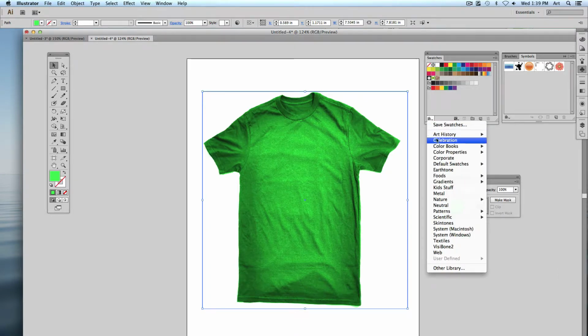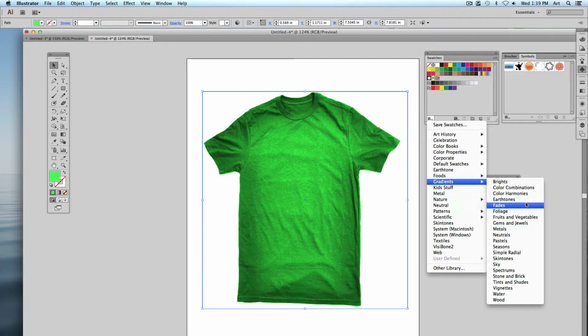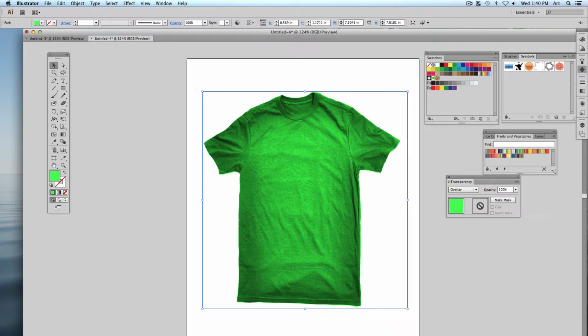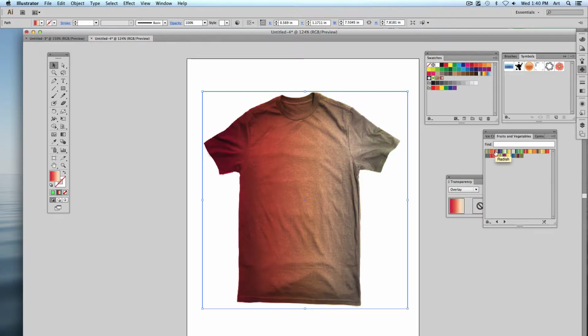Some other swatches we have, there are gradients. So I can have different earth tone fades, I can have vegetables, gems, fruits. All of these are also predefined swatches. Let's do fruits and vegetables. And you can see from here, these are just a variety of pre-made gradients. I've got my box selected, and if I was to choose one of these, all of a sudden now I've got a two-tone shirt. It'll go from one color to another color.